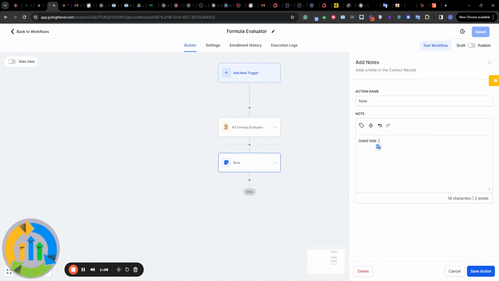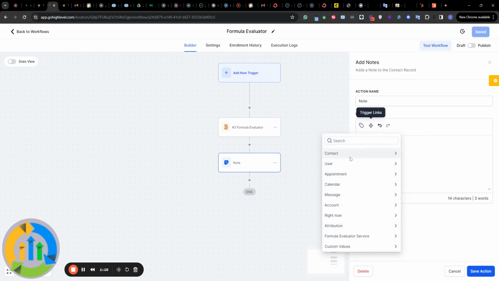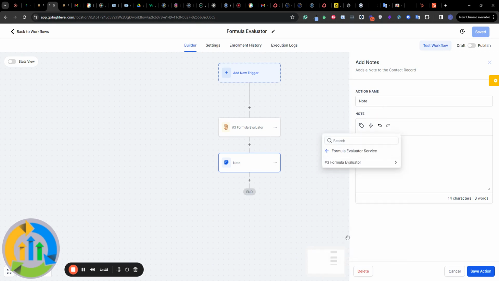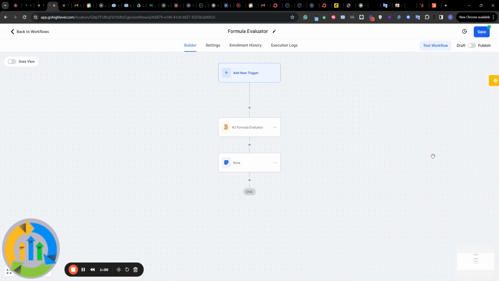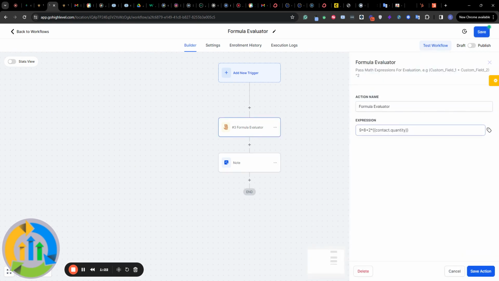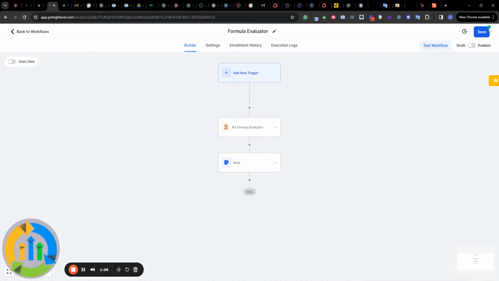Here we have grand total. I can grab it here, I go to formula, get the result. So this is a variable that contains the result of the mathematical expression, and this expression will be evaluated. Let's try something simple: 9 times 8. Save that.